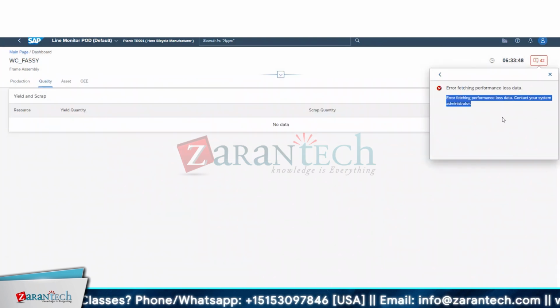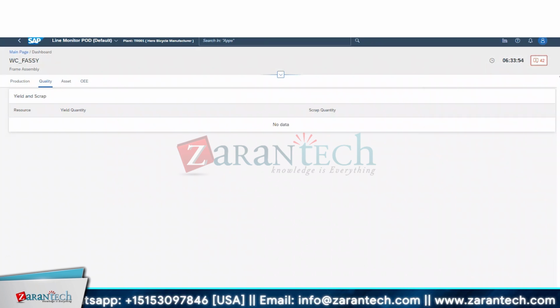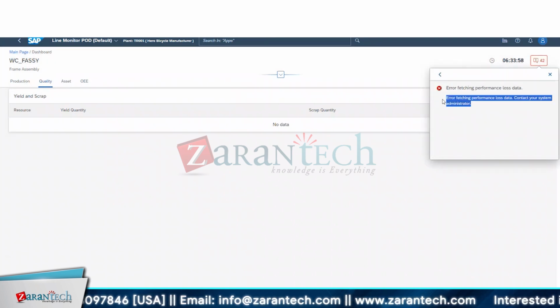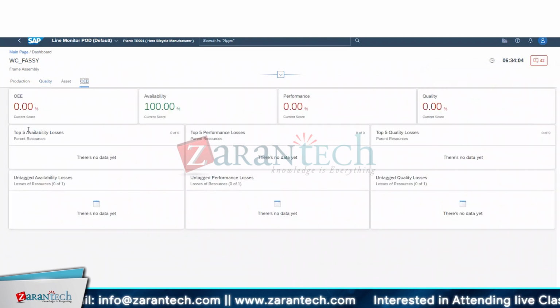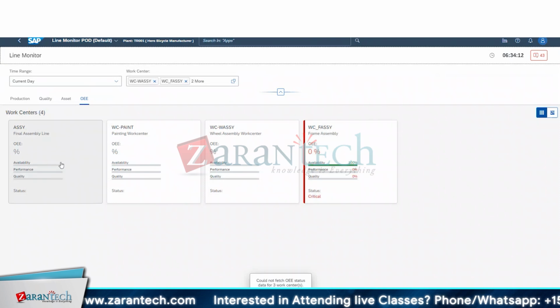Error fetching performance log, contact system administrator. Okay. Some configuration issue, I feel like it is there, or some maybe error. But for that, maybe we might need to raise a ticket to SAP as well, so that we need to check. But yeah, similar here. The problem is the overall OE is coming 0. So that's why you can see here the one red ribbon against that tab.